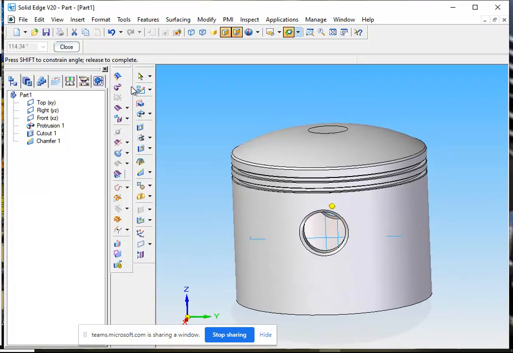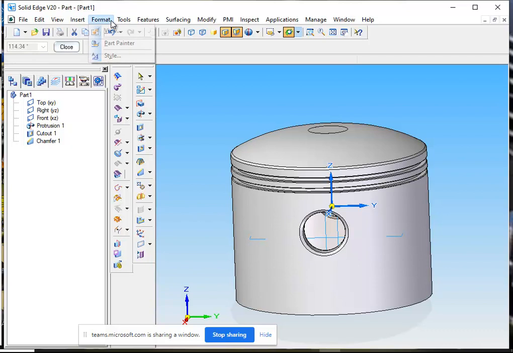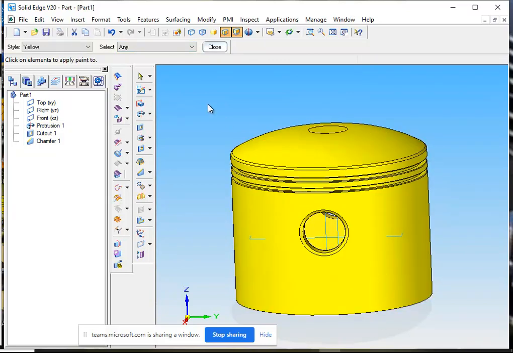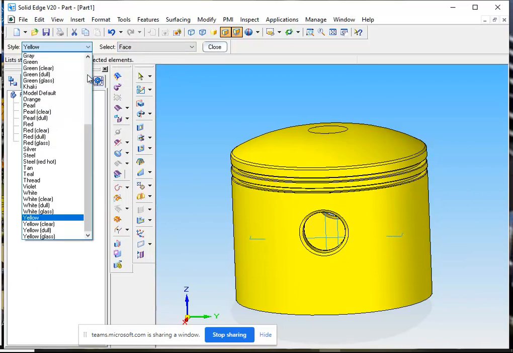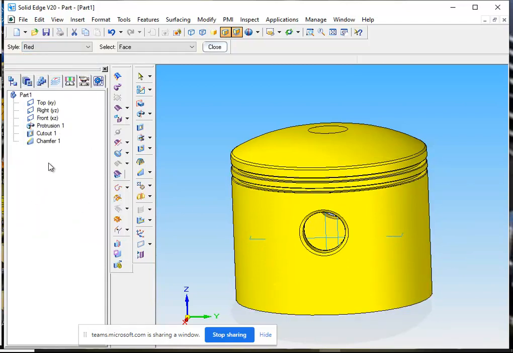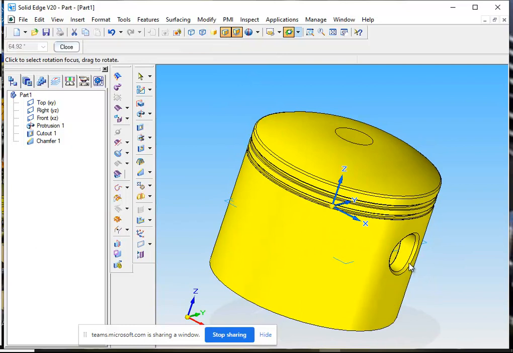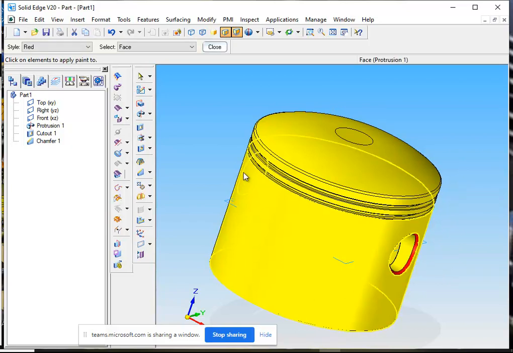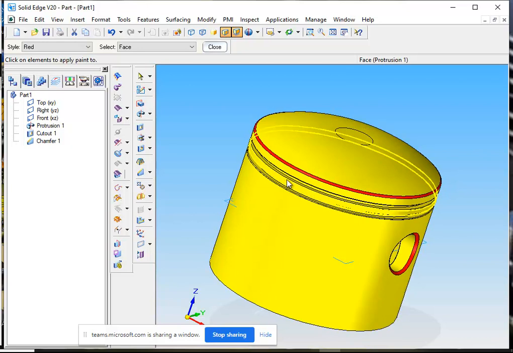Now we color it so that we can see the features of the piston. Format, part painter, yellow, we make the whole piston yellow. This piston is yellow now. After that we will go for the face and we give the color red. From here we can give color to the faces. We select which face we are going to color. Close. Now see, this chamfer is red. This chamfer is red.